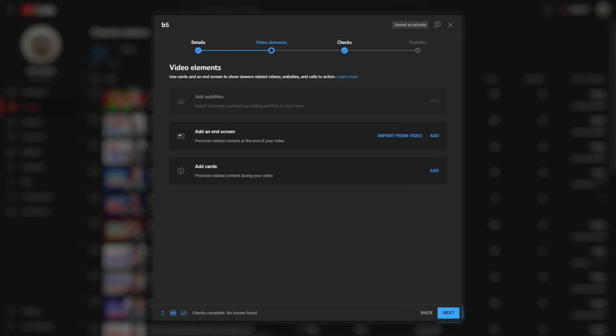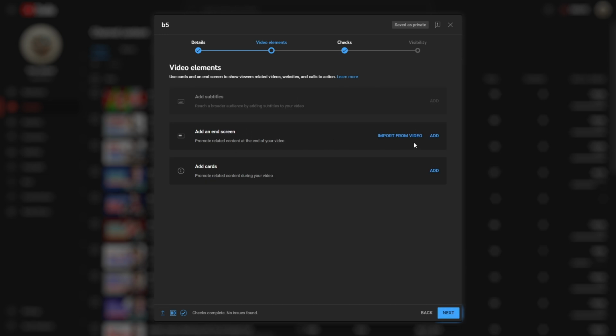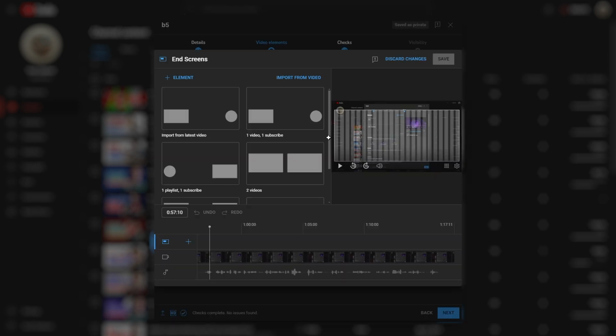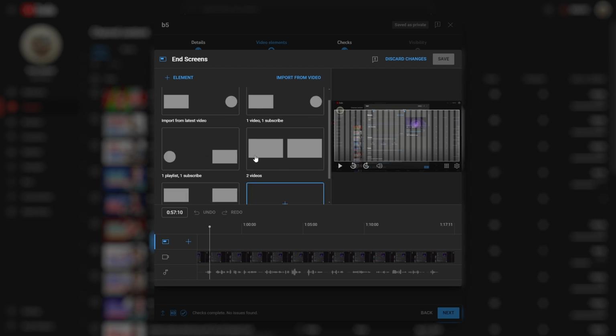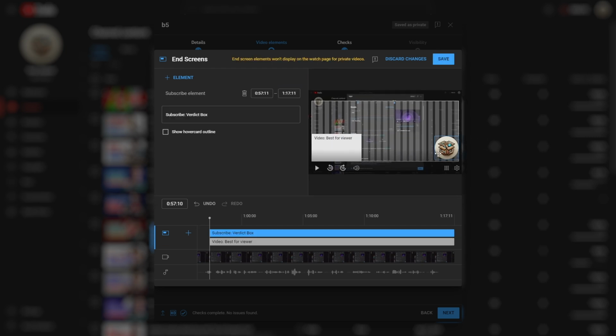Next, and one of the more important things you need to make sure you set up before publishing a video is adding an end screen. You do this under the video elements tab, so after you've done the details, you click next, and then here you just click add end screen. You have a couple of options. Now, what you can do is select any of these presets. So for example, let's do this one video, and then a subscribe button.